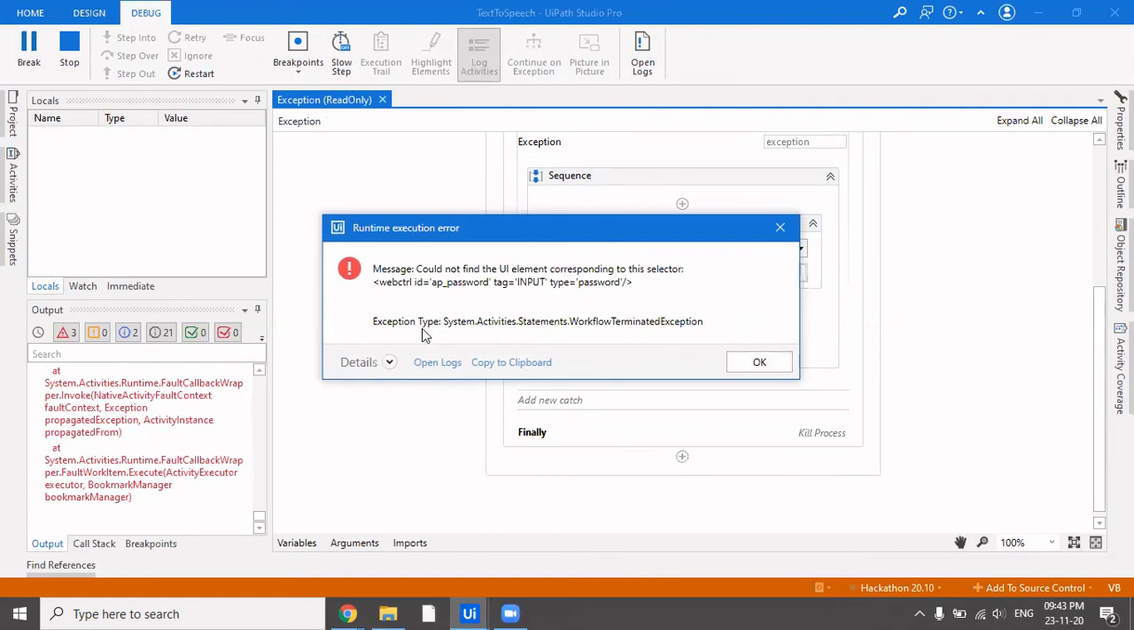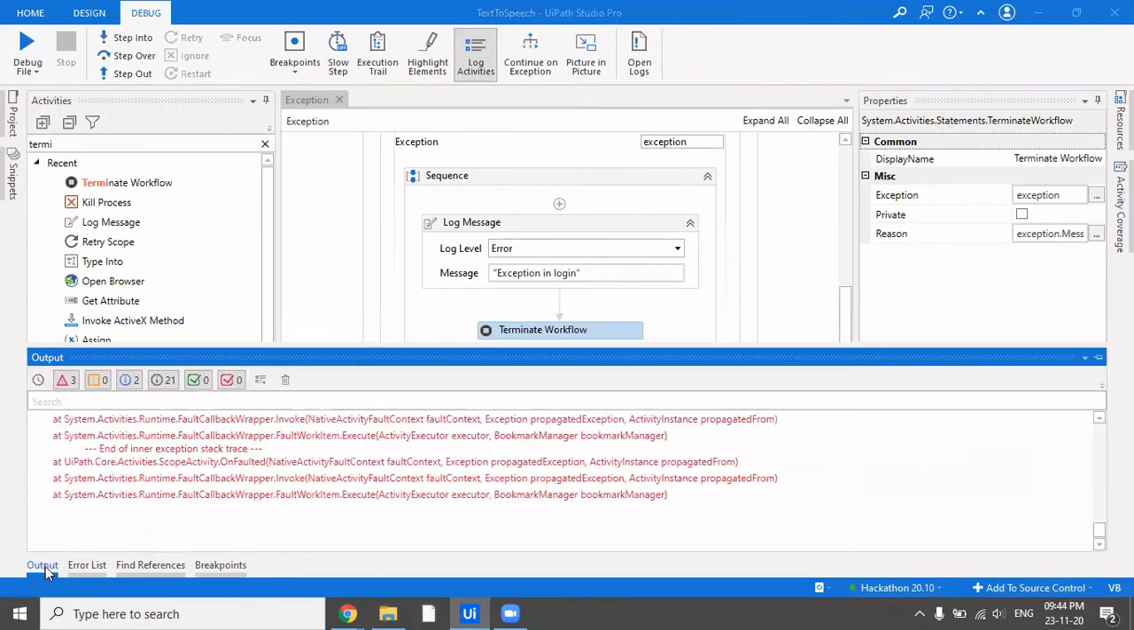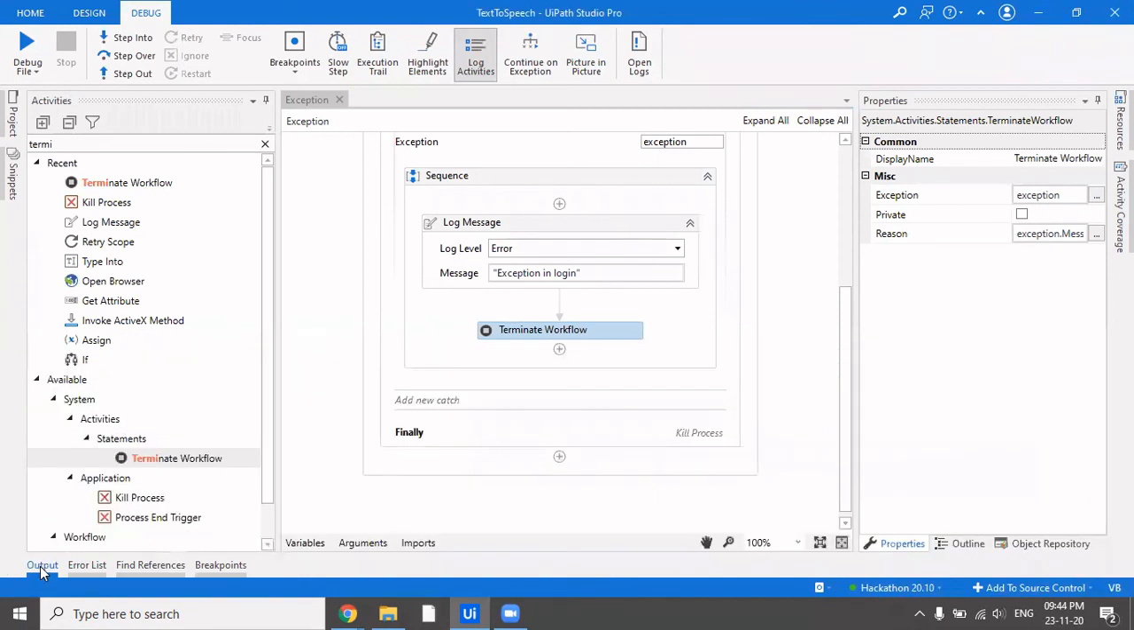You can see the exception type is System.Activities.Statements.WorkflowTerminatedException. The reason you are getting this is because you're passing this to the terminate workflow. You're passing all these things, the exception and the reason. That's why it is showing it on your screen, from which you can clearly relate that this workflow has been terminated because you have explicitly terminated the workflow here by passing in the exception.